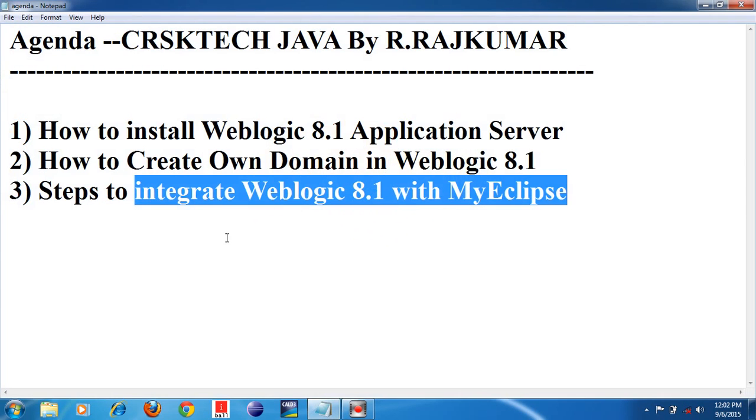For that, I uploaded a separate video on how to install MyEclipse IDE in your system without any mistake. You watch that video, then follow it. I have explained everything properly. So see that video and install MyEclipse IDE in your system, because now we are going to integrate the WebLogic 8.1 application server with that MyEclipse IDE. I have already installed MyEclipse IDE software.